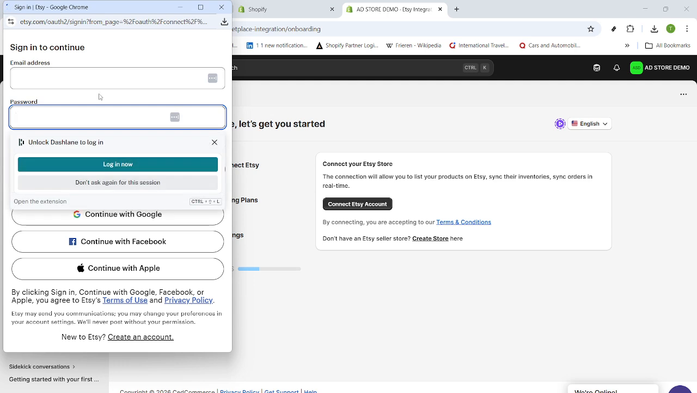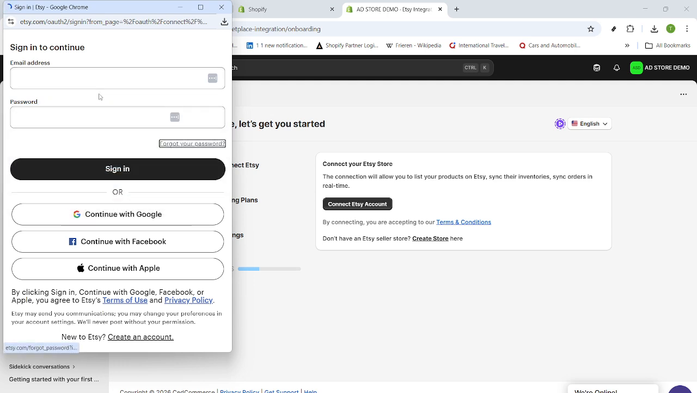Here, look for the Connect Etsy button. Click Connect Etsy to start the linking process. Depending on your view, you may see that same Connect Etsy button on a couple of consecutive screens, such as a quick welcome step or a short checklist. Each time it appears, click Connect Etsy to advance.